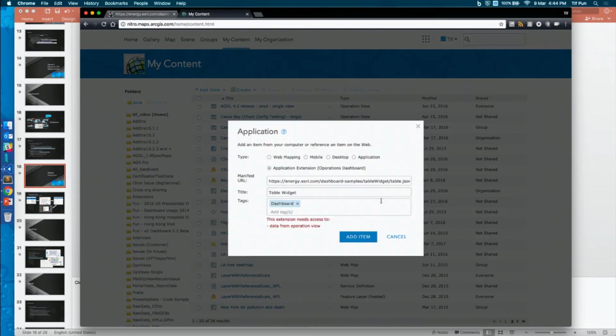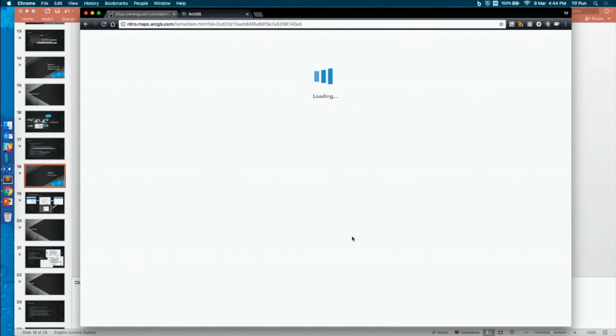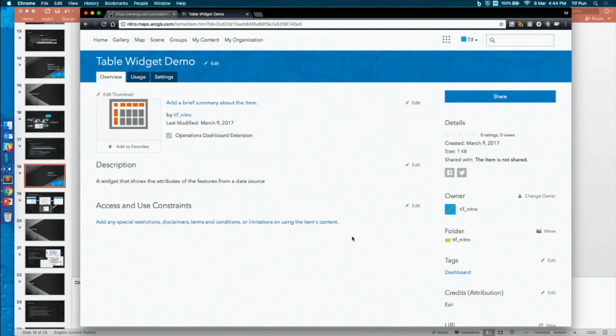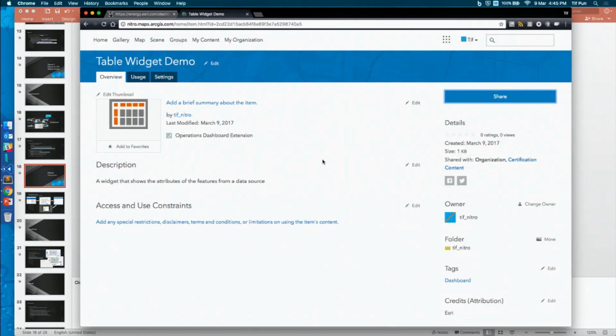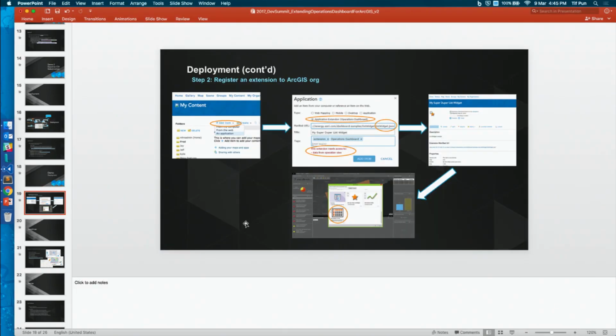Oops. Okay, let's give it a different name. Demo. Okay, so just like a web map item or an operation view item, this is an Ops dashboard extension item. The next step is to share it with the people that will be using this extension. It can be a certain group of the org, or it can be the whole org. Once I finish sharing this extension item, let me show you the screenshot, and then let me come back to my slide.